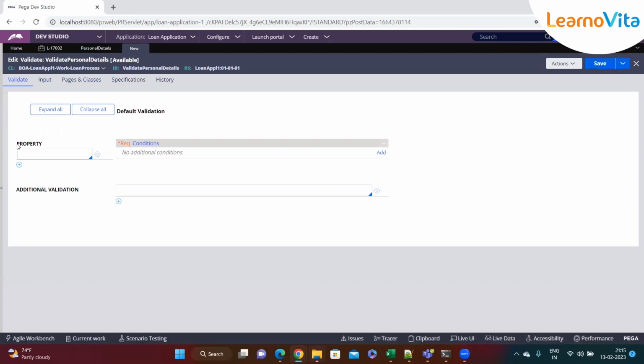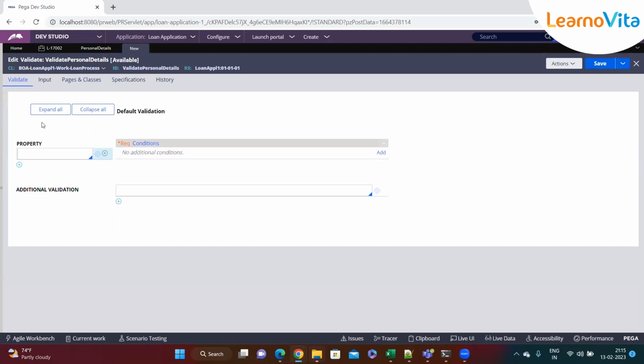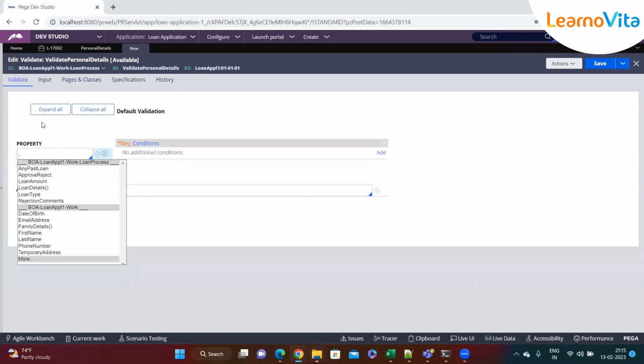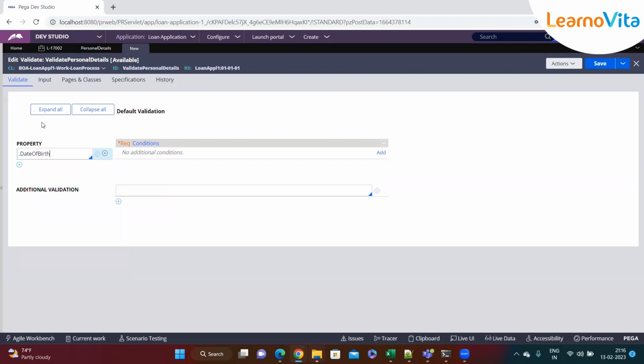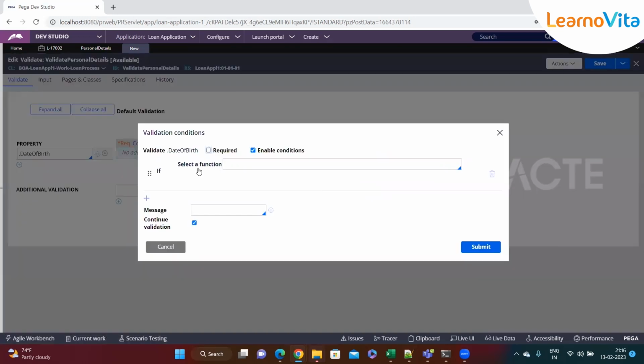Now it's asking which property you want to validate. First, let's say we want to validate our date of birth. So just put the dot, because whenever we have to refer to any property, we refer to it with a dot, and then select the property name. It's date of birth that we want to validate. What do you want to validate? For that, click on add here, and then select a function.